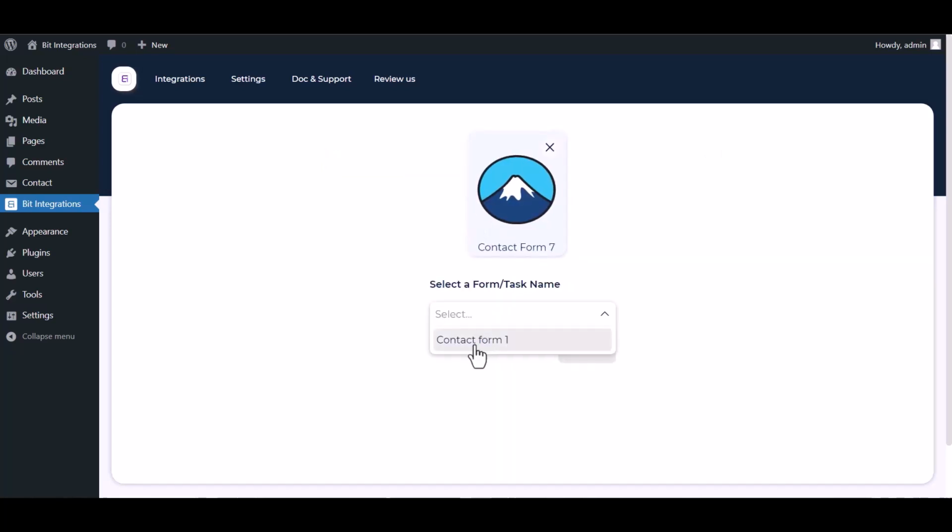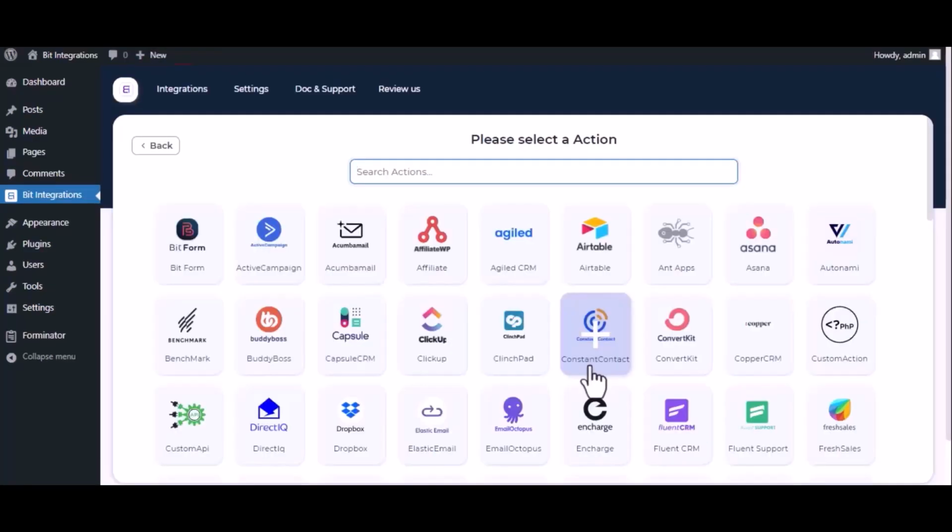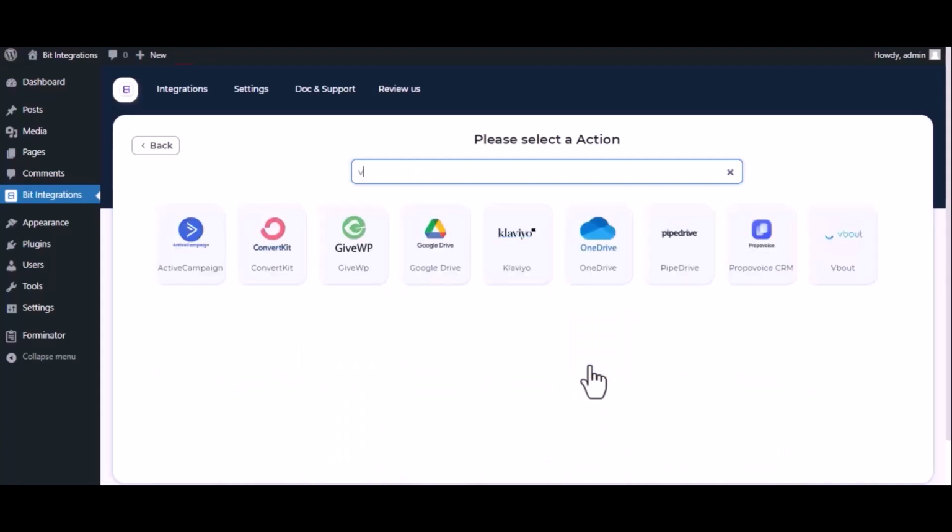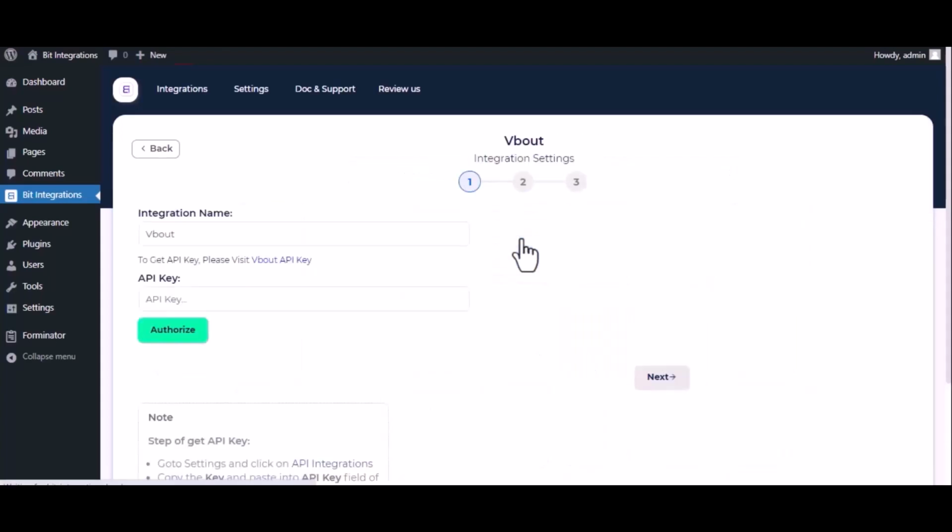Select a form. Next. Now here search and select VBOUT. Here, give it a meaningful integration name as you want. Now for the API key, please visit the VBOUT API console.